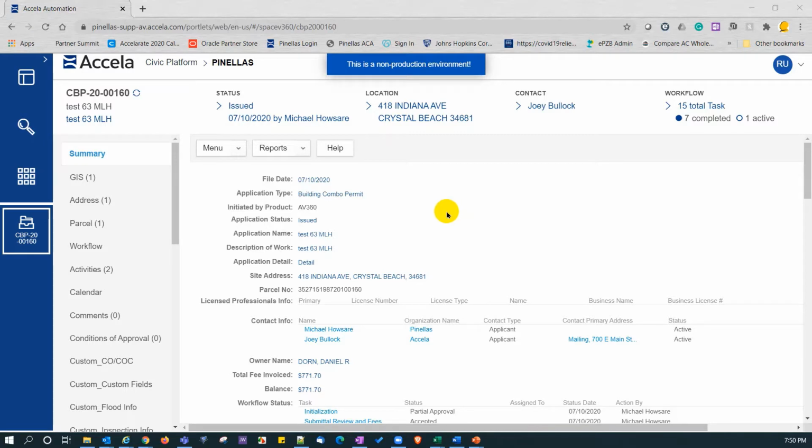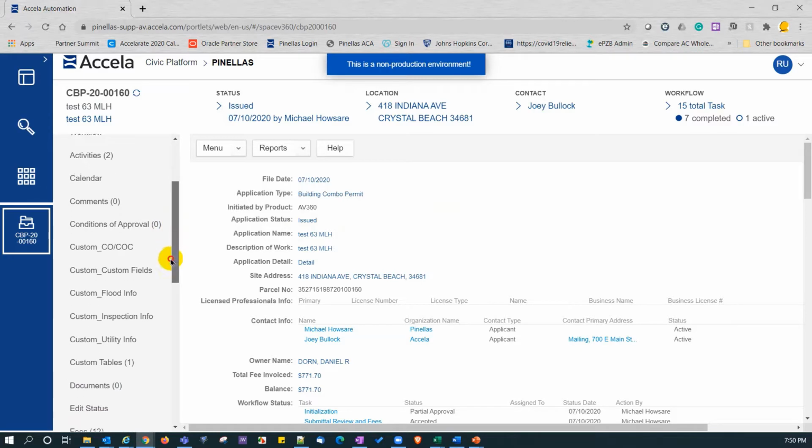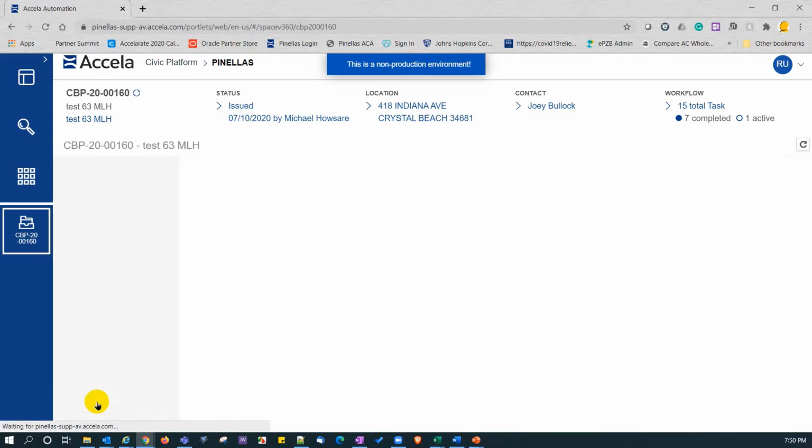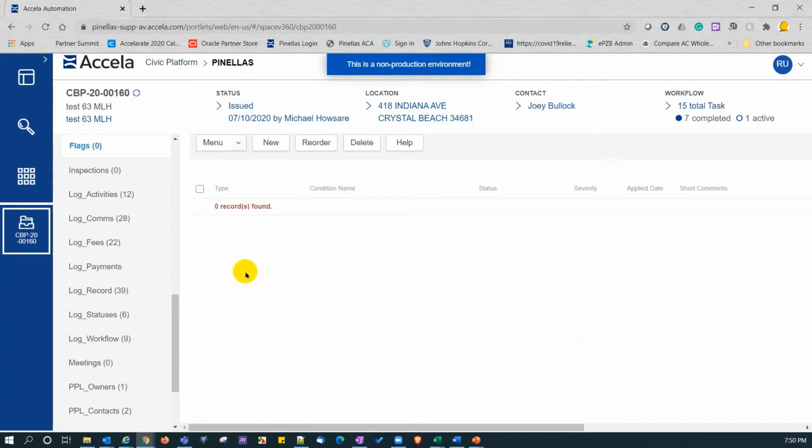In this video, we're going to discuss how we can add flags or conditions to records. To start, we need to navigate to our tab by the name of Flags. Keep in mind that these tabs can be renamed by every agency. In the case of Pinellas County, the county has opted to call this tab Flags.